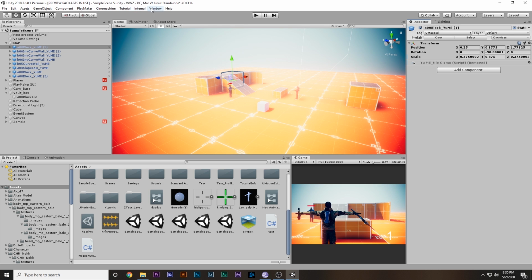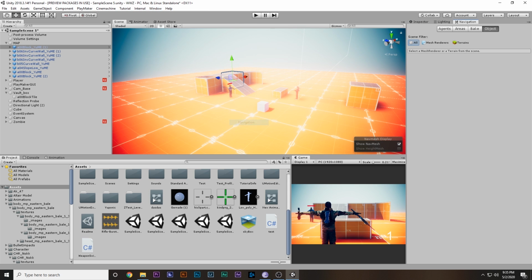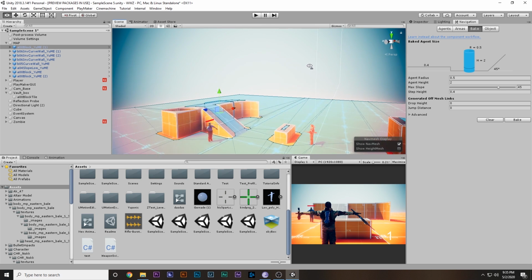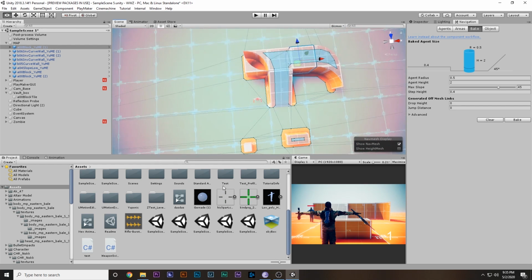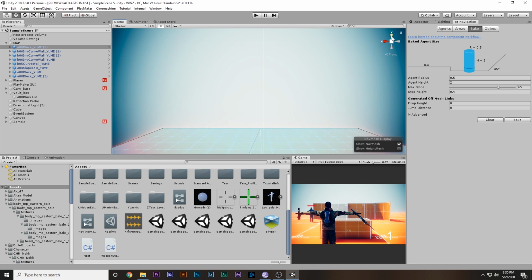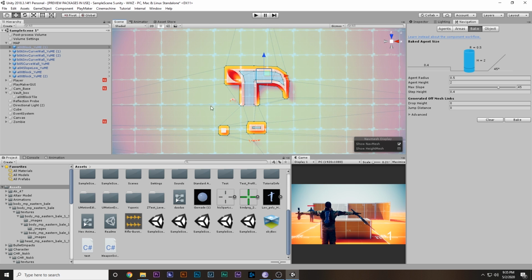Once you do that, you have to come back to the window, go in there and say AI, and in there you will find navigation, and in here you have to come to bake, and you simply have to say bake. And once you bake it, as you can see, there is a blue area that basically tells us where the player, the NavMesh agent, will be able to move around. Basically it is for the AI and the pathfinding. So this blue area is the area where the NavMesh agent will be able to move, and this basically helps in pathfinding. This basically is pathfinding.